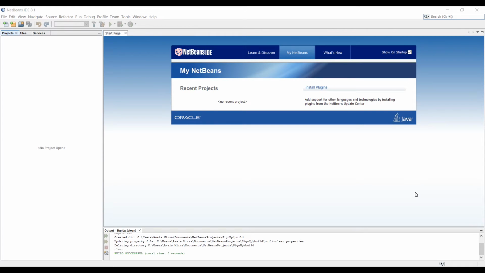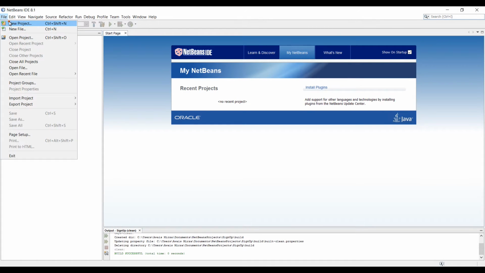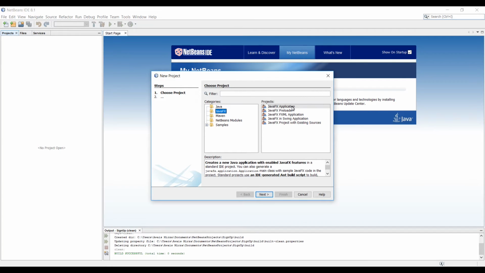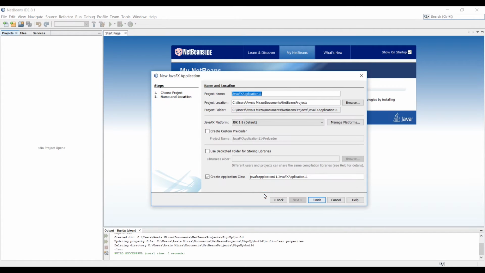In this video, I'm going to be showing you how to create a sign-up form. I'm in NetBeans right now. We're going to create a new project by clicking here and clicking on new project. Select JavaFX application. Click on next. Name your application. I'm going to type sign-up form. All right, now let's click on finish.